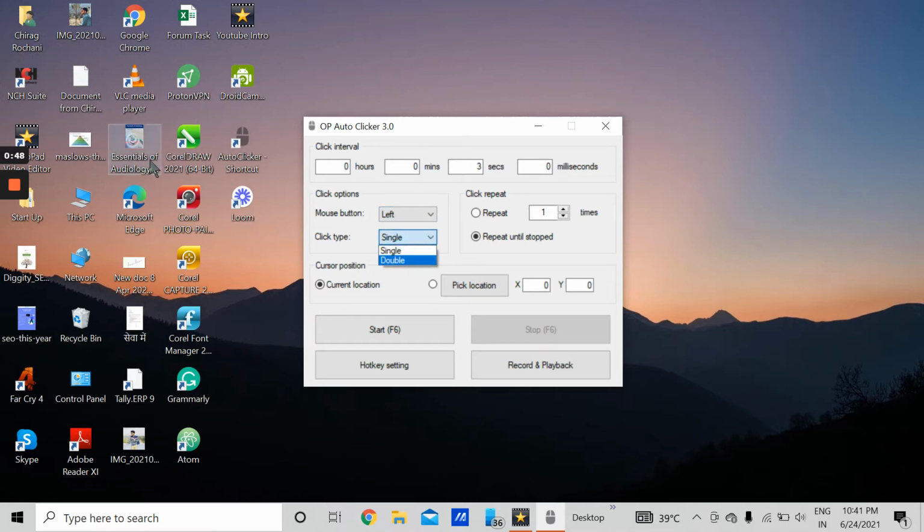If you want to open an app on desktop, you select the double click, and if you are working online, you can select the single click option. And if you want the clicks to be repeated until it is stopped, you select this option. And if you want it to be clicked at specific times, you can set the particular times the click you desire to be repeated.